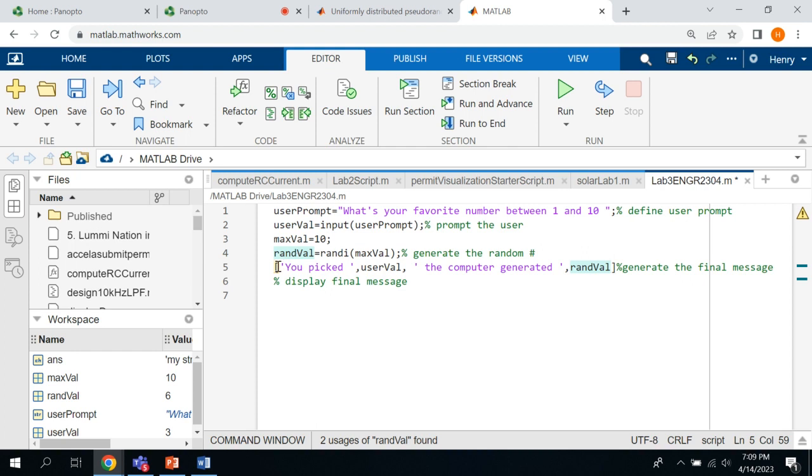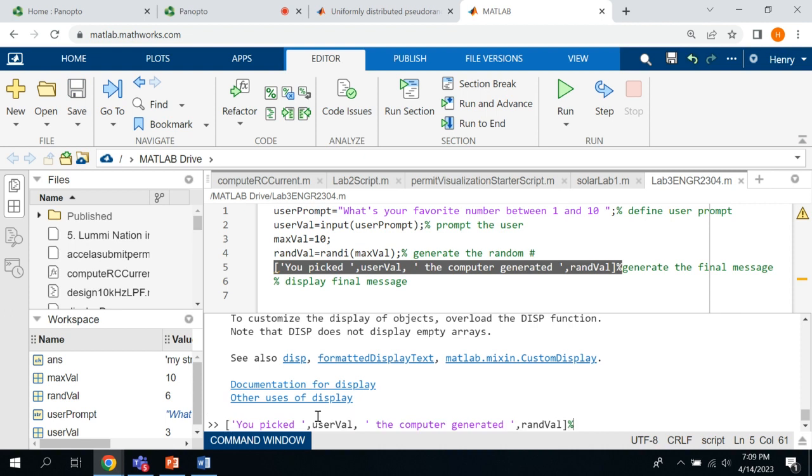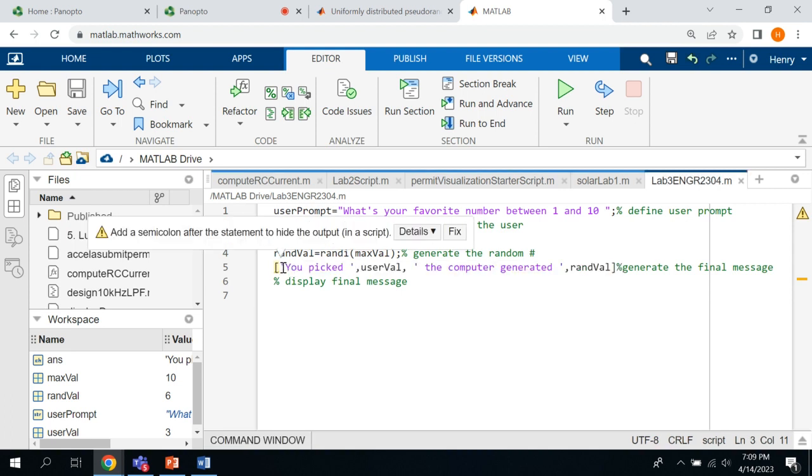So let's just see what happens. Remember, user val is defined, max val is defined. So I can just copy this on the command line and see what's going to happen. There's not going to be any issue with that. But notice there are these question marks wherever I tried to insert user val and rand val. MATLAB doesn't know how to combine these literals, which are strings, and these actual double or numerical values.